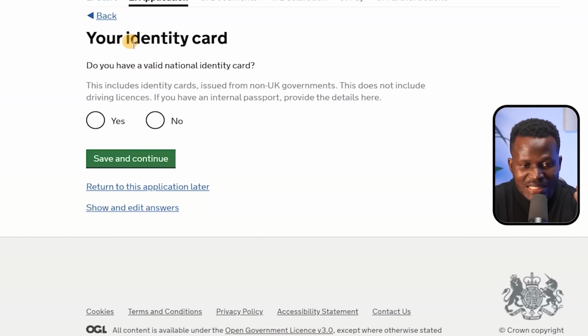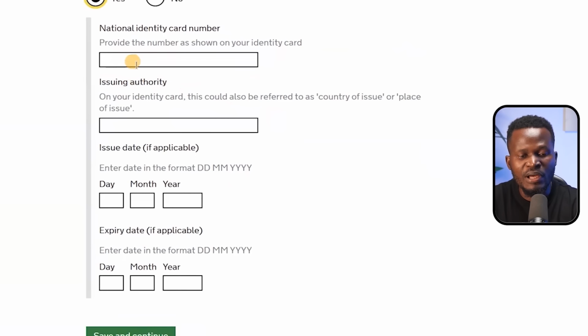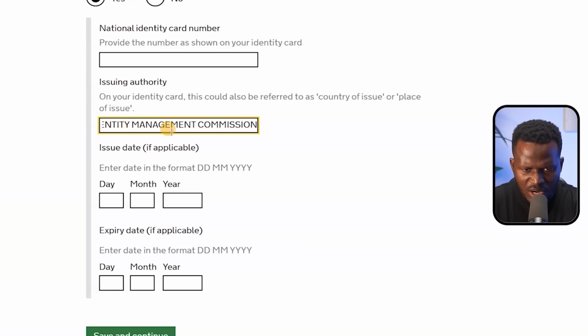Now, this is your identity card. Do you have a valid national identity card? You can say yes or no. So this is where you put in your NIN. Right? Your NIN number goes in here. Issuing authority, Nigeria, right? I think it's NIMC, Nigerian Identity Management Commission, NIMC, I believe. I'll have to confirm that.